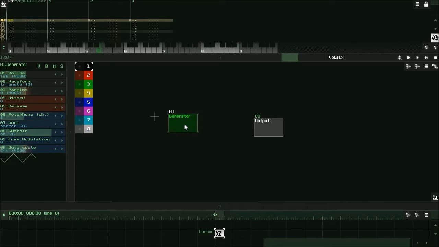What we need to do to get sound out of this generator is route it to the output, and there's several ways to do that. We can hold shift and click and drag to the output like this and let off. And as you can see, we now have a line that connects to the output, and we have these little dots running towards the output. And that means that our sound is going into the output. And now, as you can see, we'll make a little beeping sound when we use it on the piano roll.